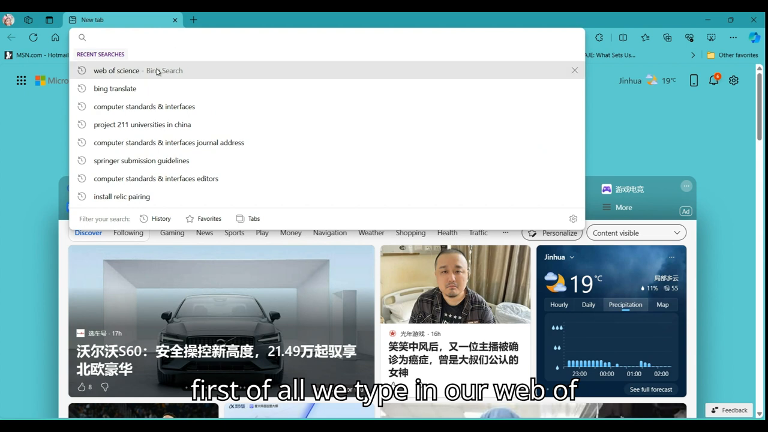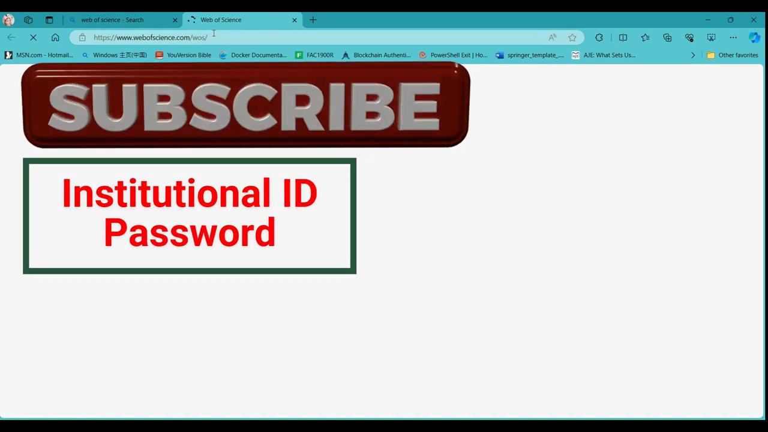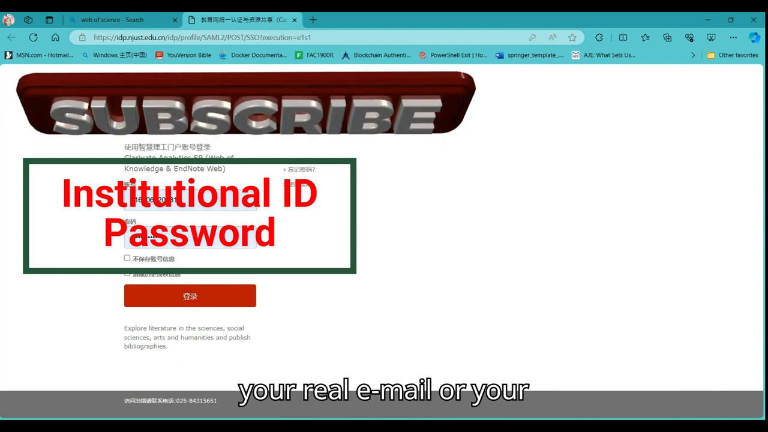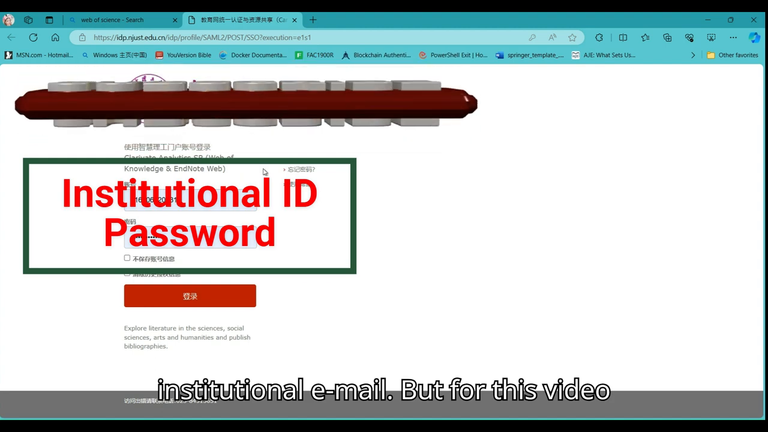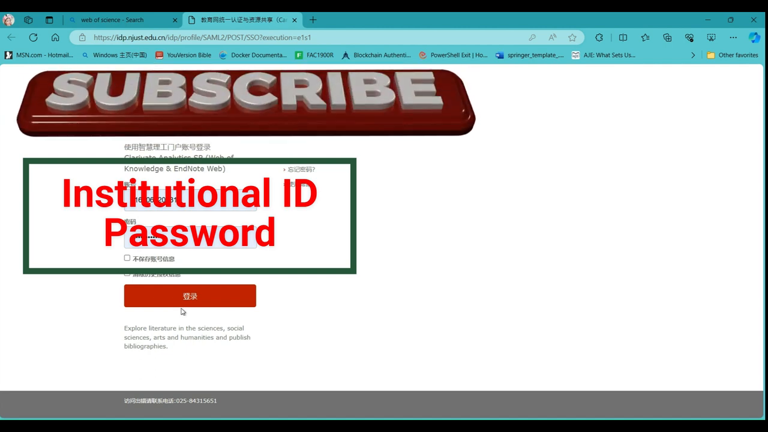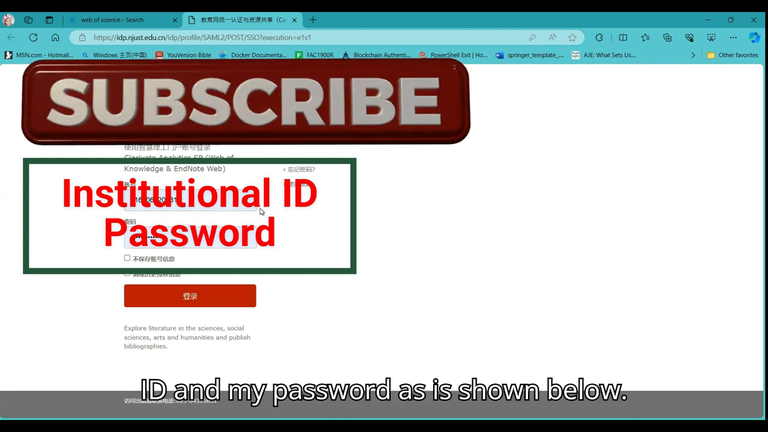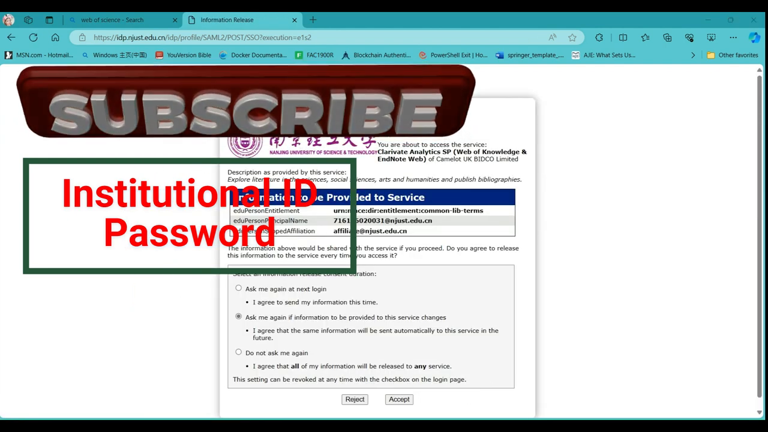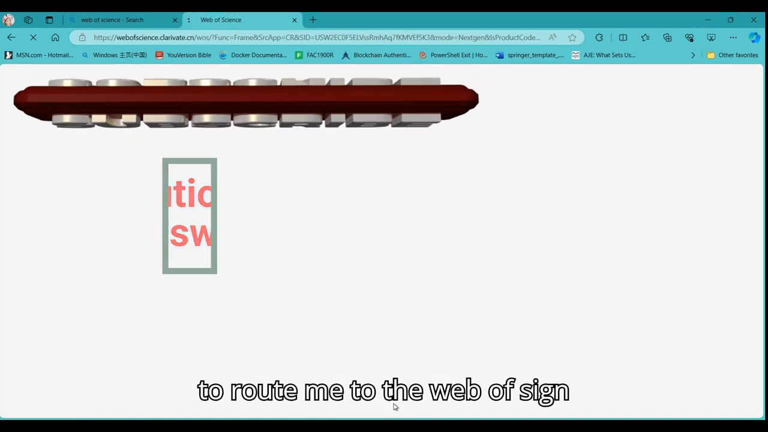So first of all, we type in Web of Science as is shown over here. Then we click on Web of Science. You can log in with your real email or your institutional email. For this video, I'm going to show you how I use my institutional email to search for papers. So first I log in with my student ID and my password as is shown below, and then I click on accept for it to route me to the Web of Science.